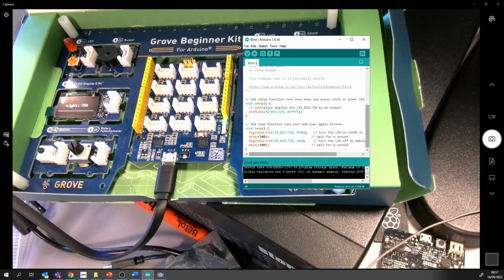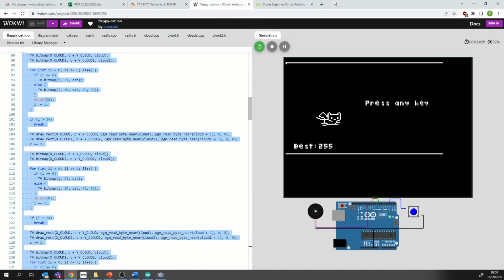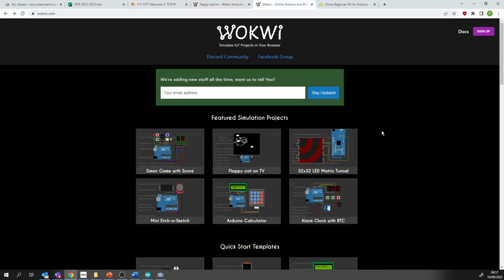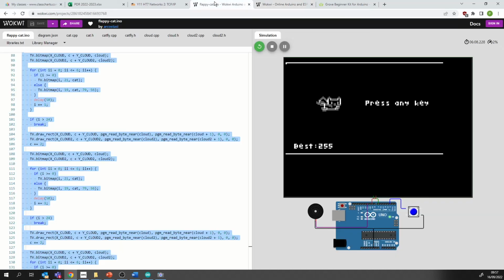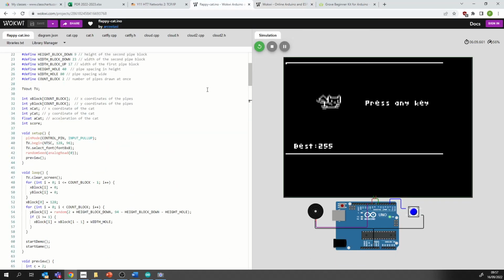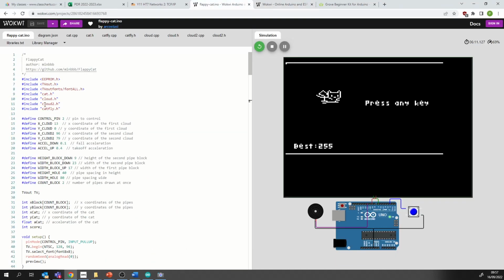Or if you don't have access to this and you want to play around with it, this website is absolutely phenomenal. Wokwi, sorry. And you can simulate Arduino stuff. There's all these projects that you can play around with. I'm showing you Flappy Cat on a TV. This is all written in Arduino, so it's kind of a C-style language. And you can simulate it. If you have an Arduino Uno, you can run it physically on an embedded computer, or you can simulate it.